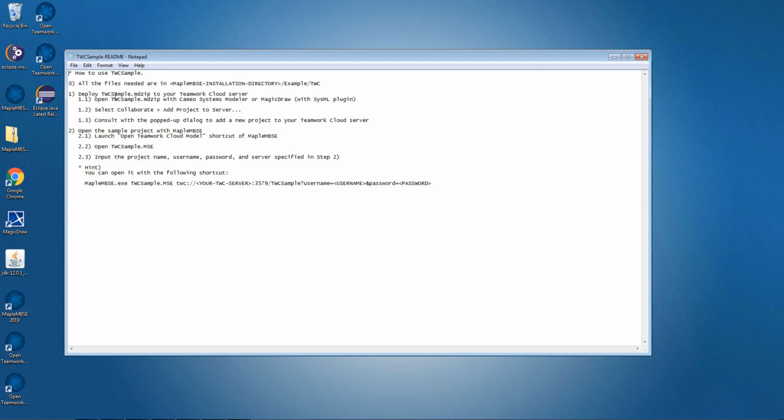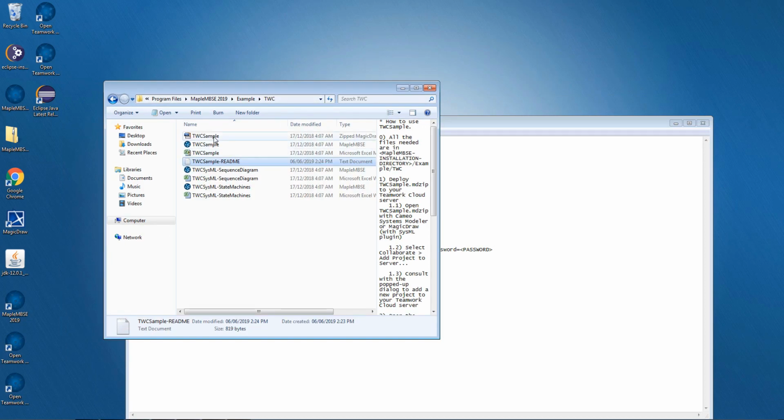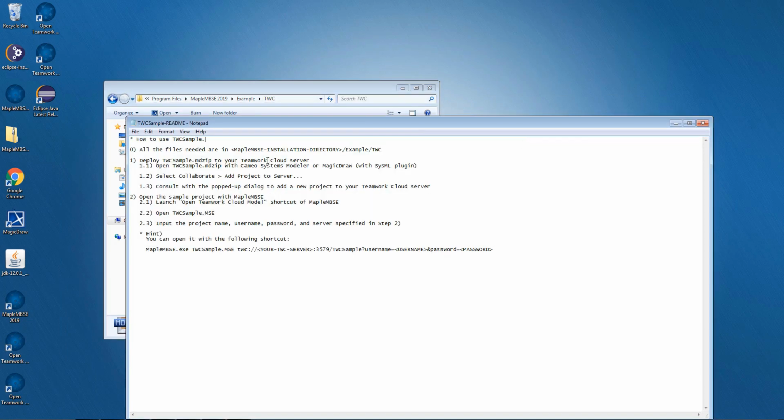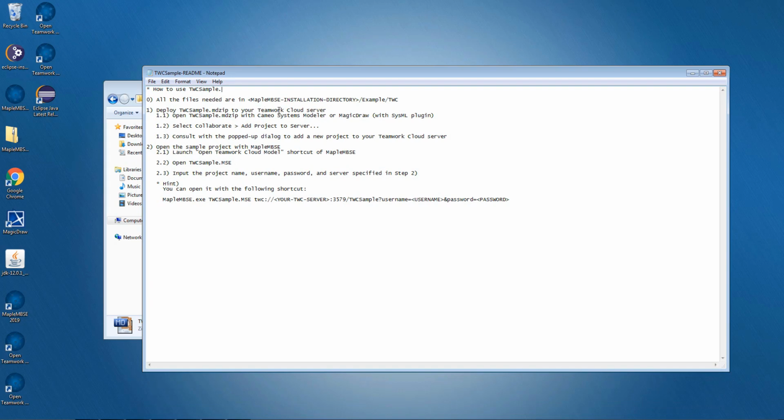What you have to do now is find the TWC sample MD zip. There it is, and you need to open this TW sample in MagicDraw, and then add the project to the server. Then you will be able to see the project in your team workload server. Once you have uploaded the project, you need to click on open team workload model, select TWC sample, and then specify your path and username to open your model in MapleMBSE.